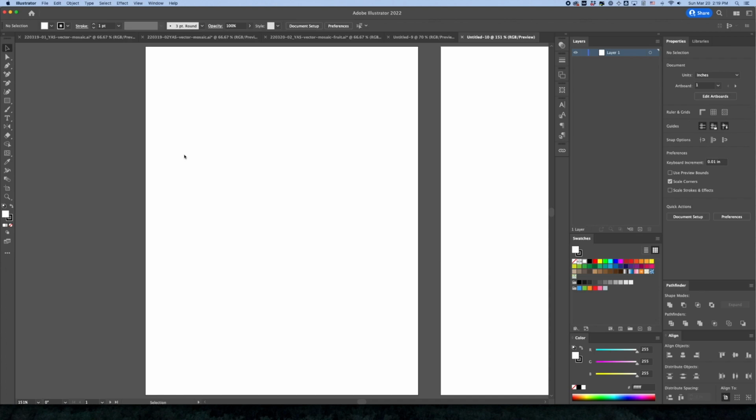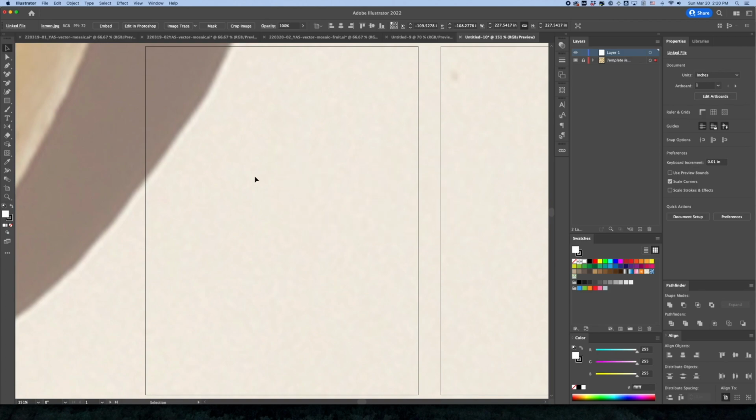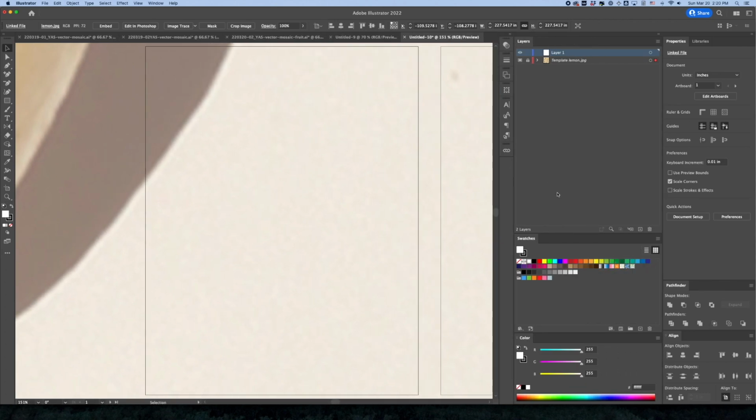We got a little spinning beach ball. It's waiting to place the image. Oh my God, it's huge. No worries. All we're going to do is click, go into your layers palette, look at the new layer that was created, and you'll notice I'm going to drag my layers palette open just a little bit so I can see the full name.